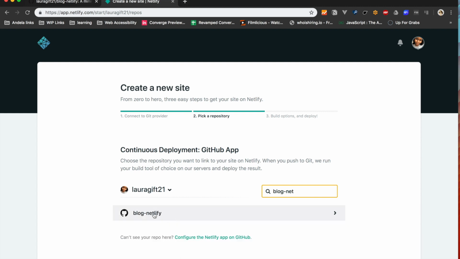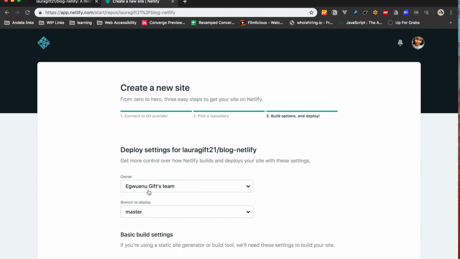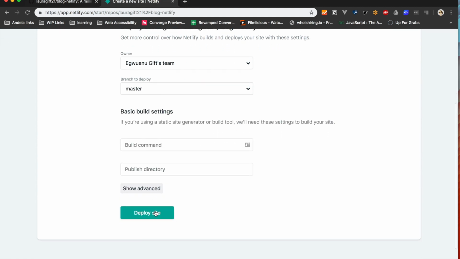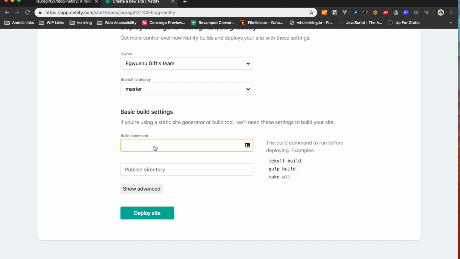Now here we have it, so we just go ahead and click on it. Now the next step, like I explained earlier, is for you to configure your build settings. So these settings will be used whenever your site is deployed. And for Gridsome, which is the static site generator we are using, the build command is gridsome build. And the publish directory, that is where we want our build files to be saved in, is called dist.